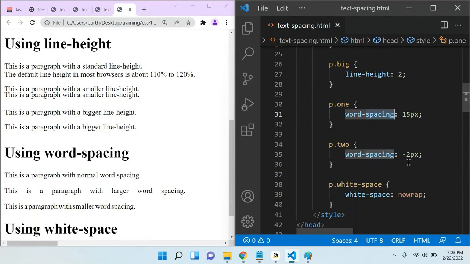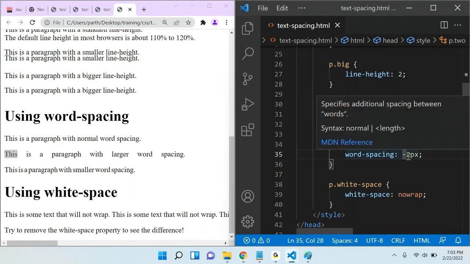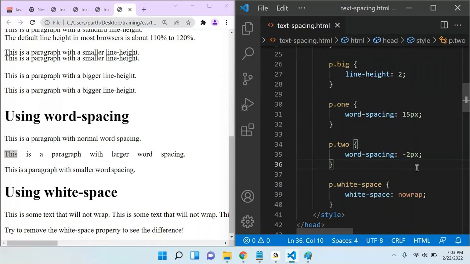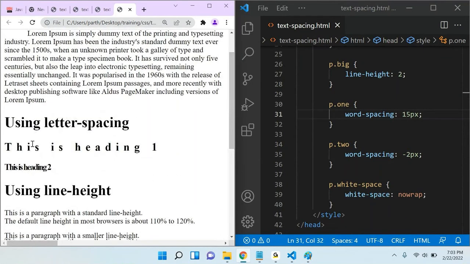The same way, if I want to clump all the things, then word spacing minus 2 pixel. What will happen? Each and every word is reduced by minus 2 pixel. Okay. All the spacing values can be positive or negative, based on your requirement. But always remember, word spacing is going to divide between two words, whereas letter spacing is going to give the space between each and every character or letter.